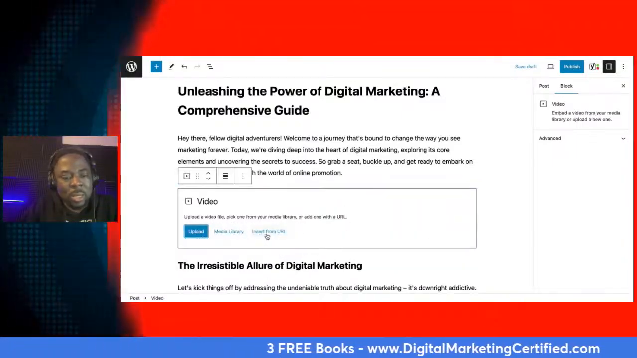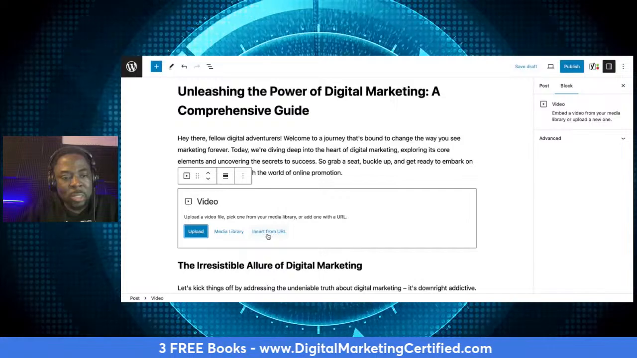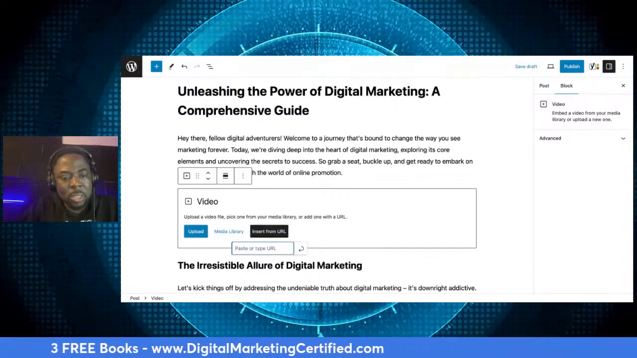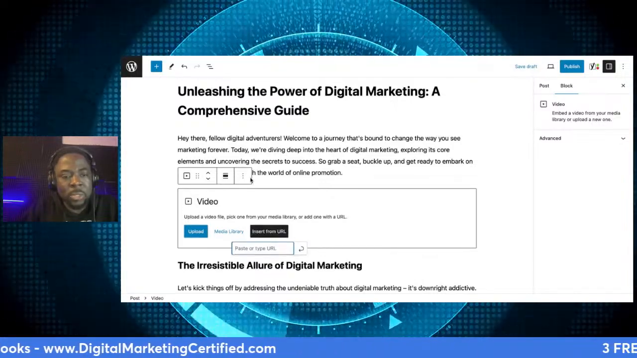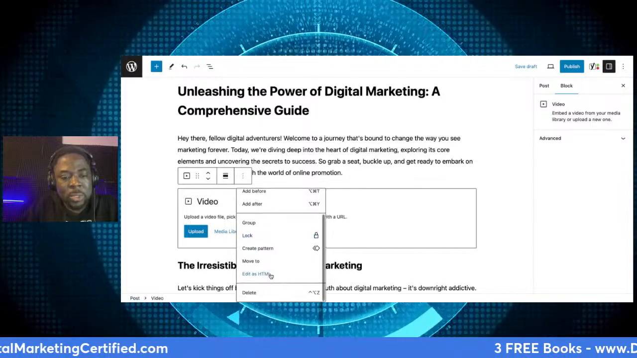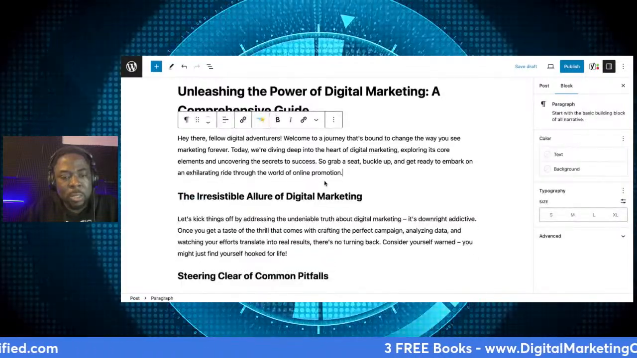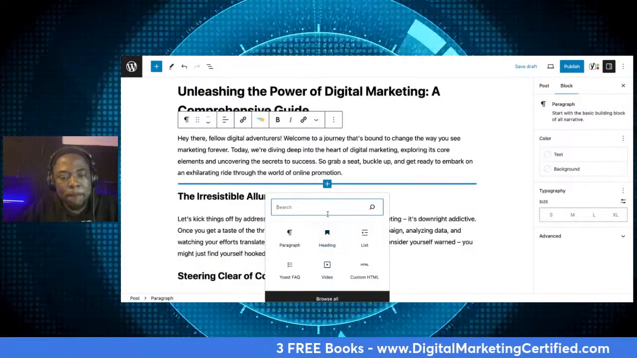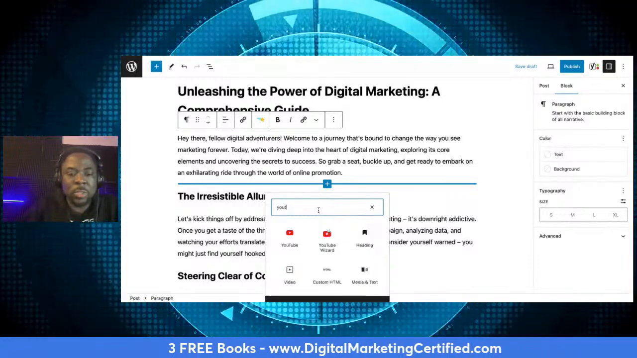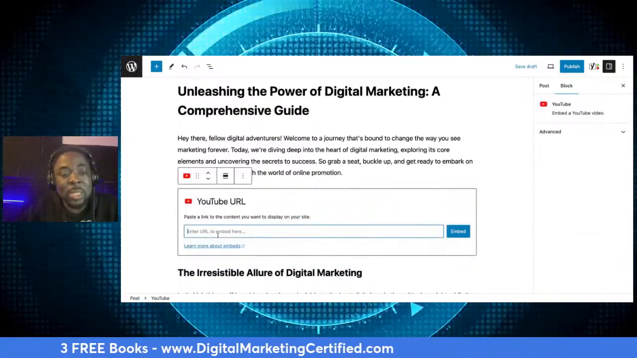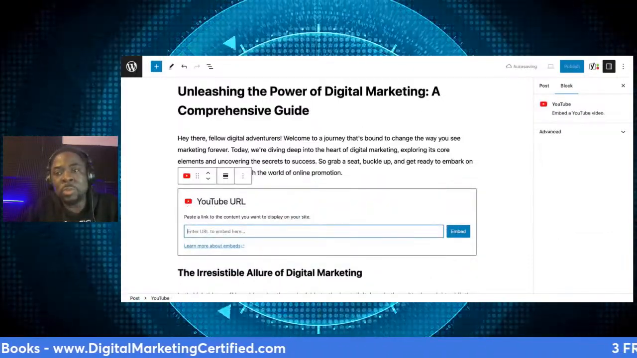Okay. Insert from URL. Let me see. Type URL. No, I'm not going to use that guy. Let me take this out so you can delete a widget. I'll put my cursor over here again. I'm going to use YouTube because it's a YouTube. There you go. Then automatically it's asking me for the YouTube URL.